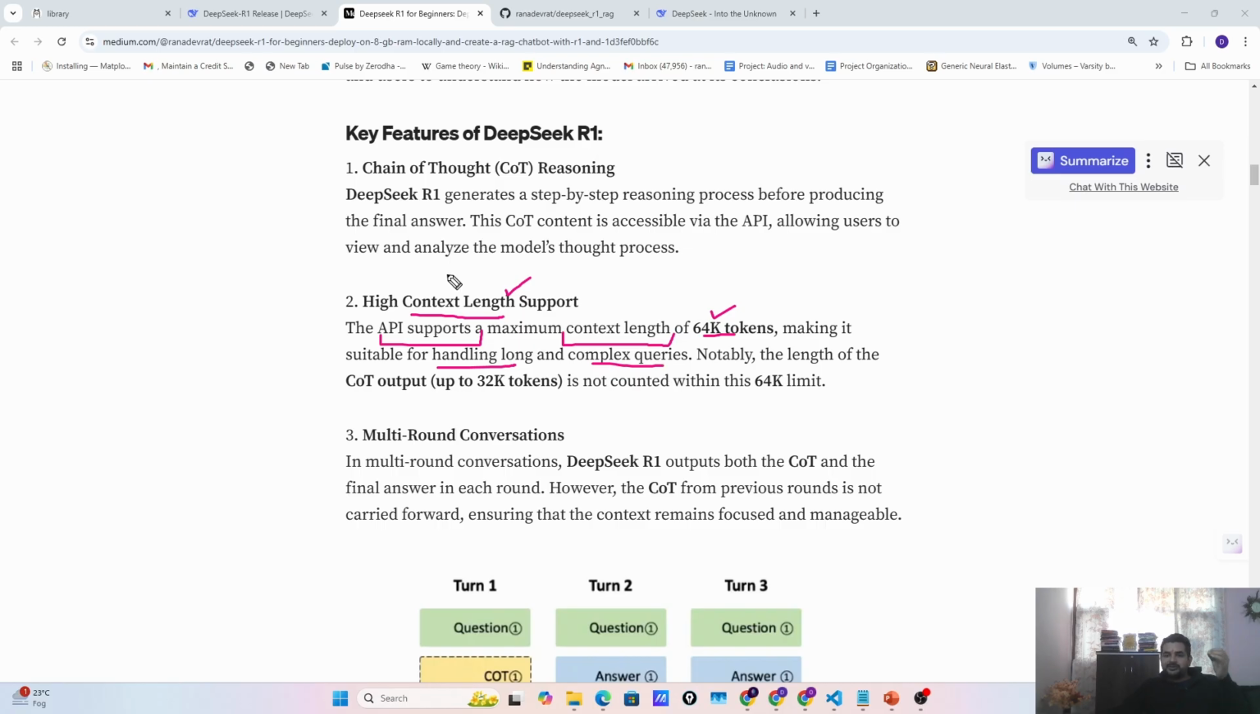But there is another thing, there is the COT process. For the COT process, it has a separate 32K token length. So the 64K is the overall context length, and this is separate. For the reasoning capability, the reasoning process like the chain of thought process, it has a separate length of 32K tokens.